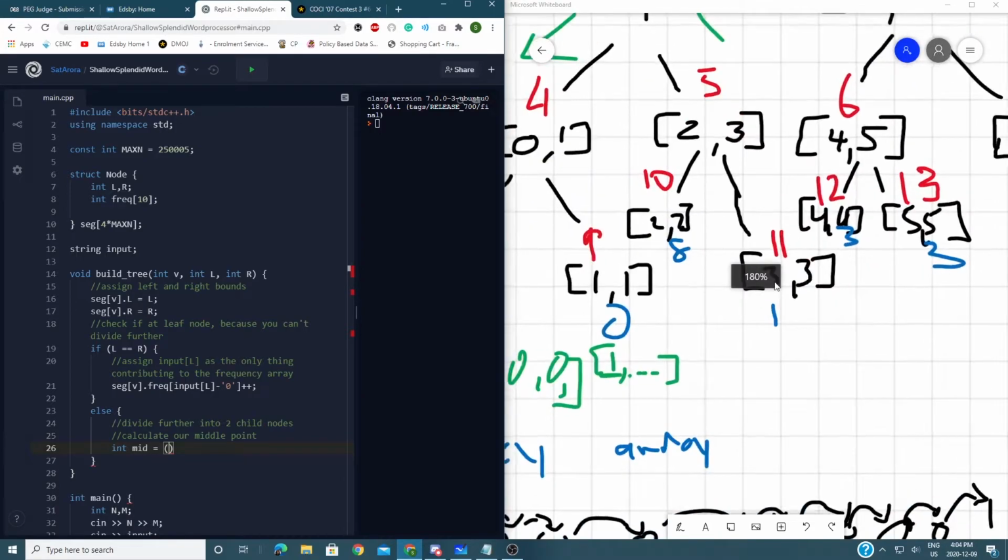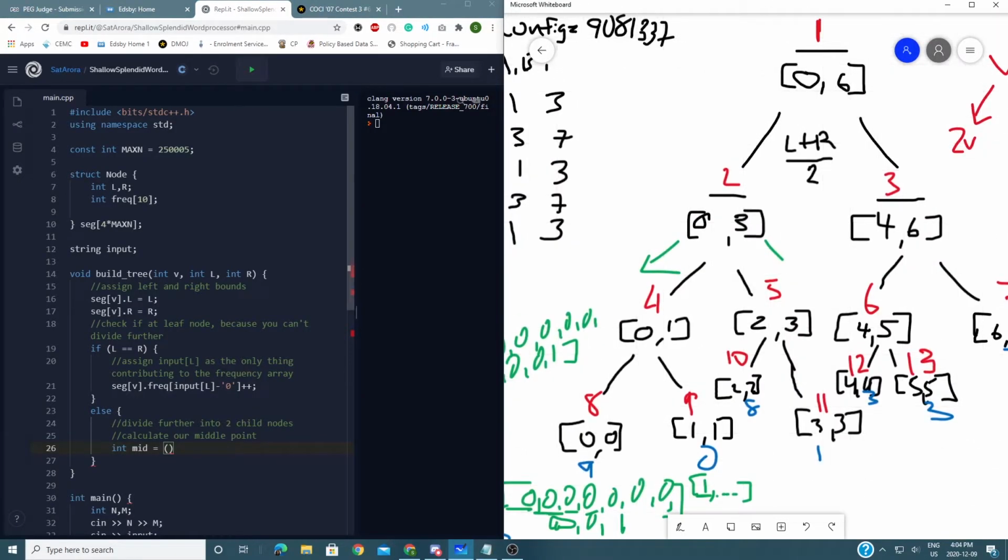All right. So we need to bisect, and our middle point is just left plus right over 2. Left plus right over 2. And then we split and build the 2 children nodes. And that is done by calling the build tree function to the 2 children.